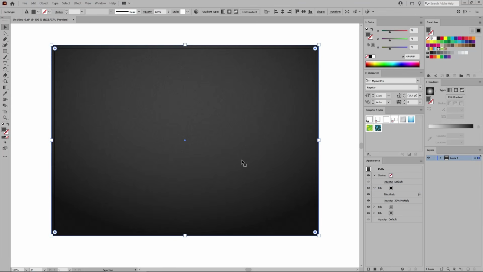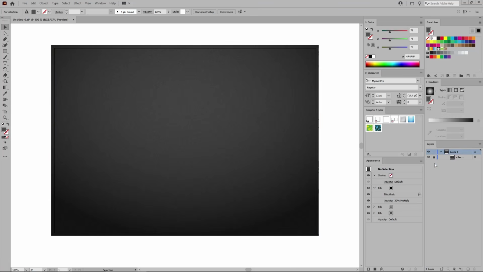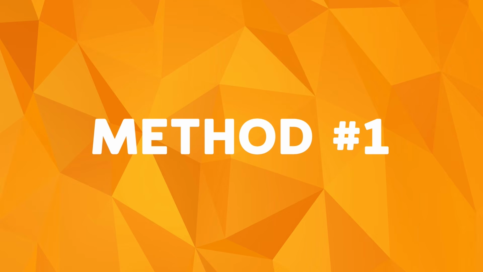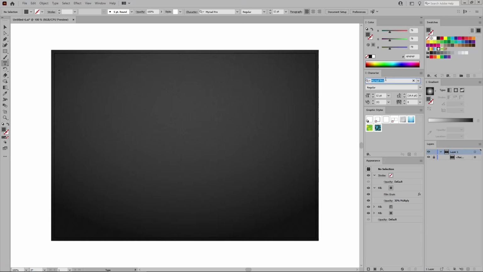And now that you've got the background, you can go to the Layers panel and lock this shape to make sure that you will not select or move it by accident. And now continue with the text. Start by selecting the type tool from your toolbar and focus on the character panel where you will set the settings for the text that you're about to add. Select the Robinson font that you got from Envato Elements.